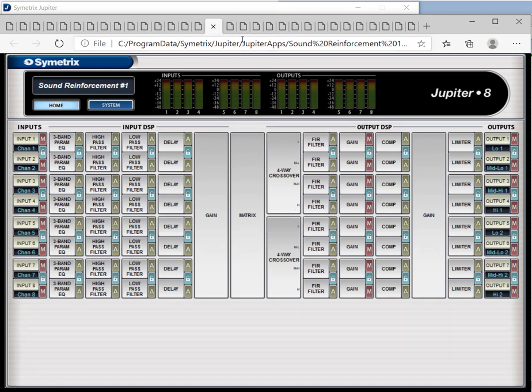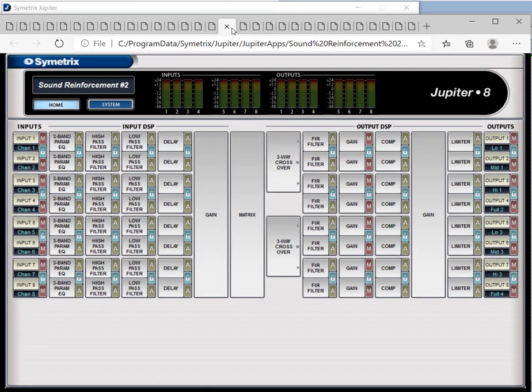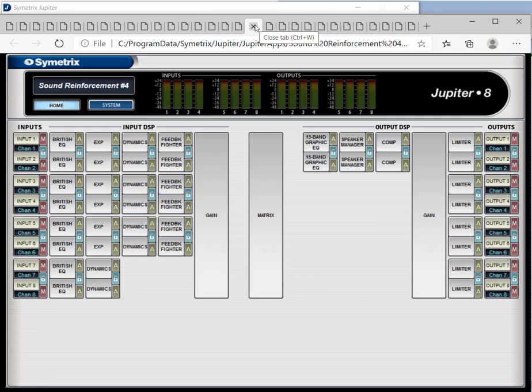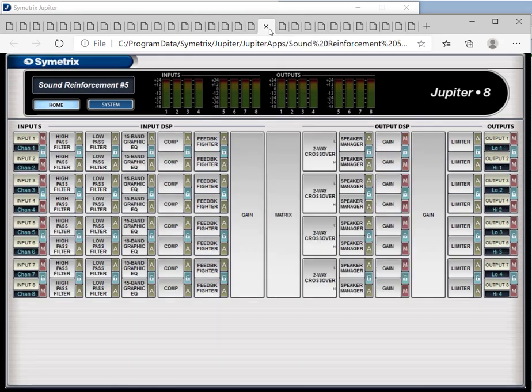This is a stereo 4-way crossover, primarily in speaker filters and all that. Stereo 3-way crossover plus an extra one. Also, these all have FIR filters capable, so you can load in FIR filters for your favorite speakers. 2-way crossovers times 4. We have a different one here for sound reinforcement number 4 with different gains and matrix, 2 speaker processings, and then we're going out to different outputs, so more of a distributed system.